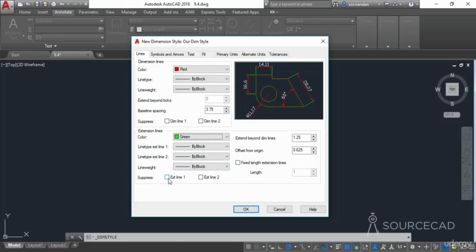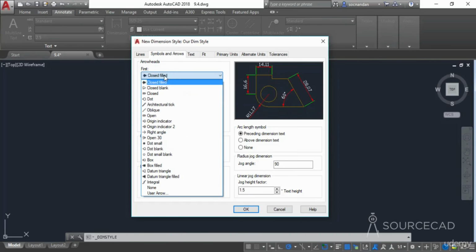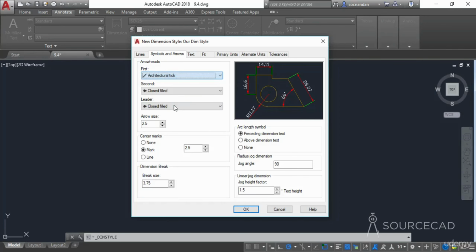If you want, you can suppress or remove the extension lines by clicking on these check boxes, and there are also plenty of options which can be changed depending upon the requirement. Now let's move on to symbols and arrows, and here you will see lots of options. For example, the arrowhead. So first we have this close filled arrowhead, but if you want you can change into any of these arrowheads. So I'll select this architectural tick, and the arrowhead now changed.